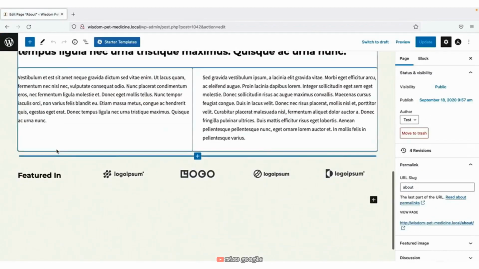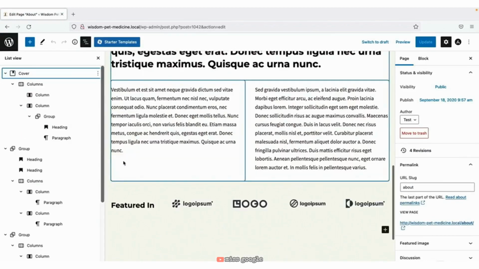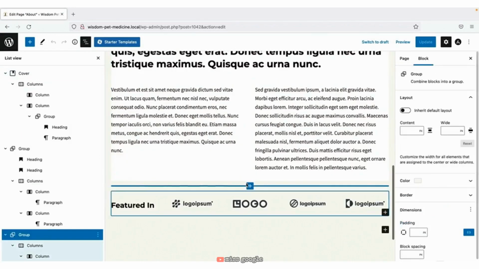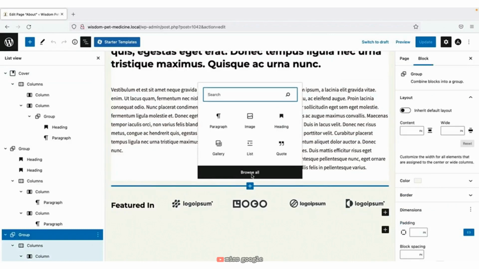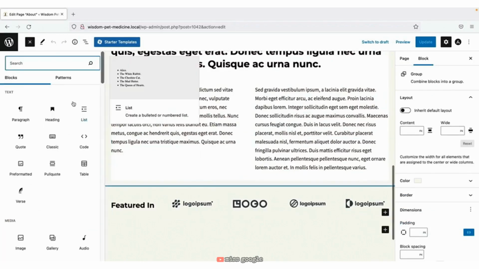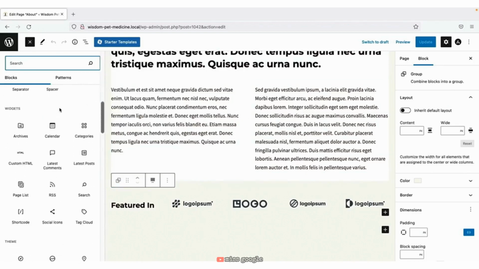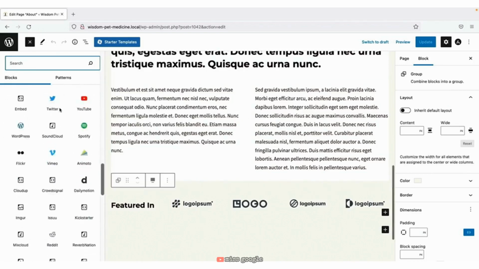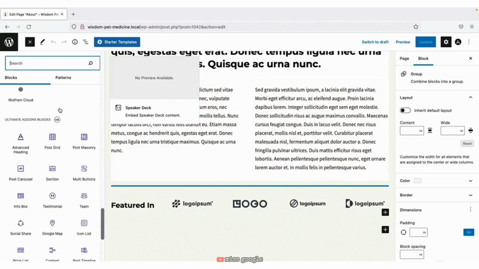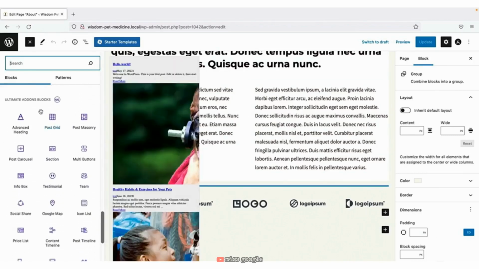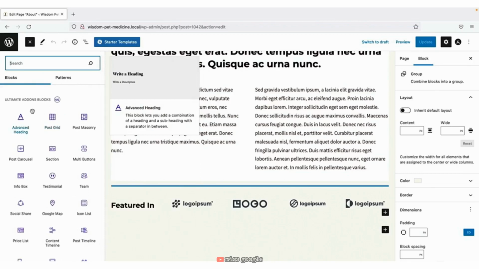And I'll say that I want to insert a block here. And that brings up this block inserter panel. And if I click Browse All, that opens up the full list of available blocks. Now, if I scroll down, here I can see the blocks that were added by Spectra, aka Ultimate Add-ons.